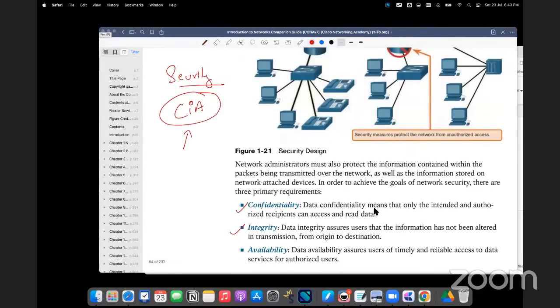So: confidentiality, integrity, availability. Confidentiality means that all the data remains confidential, and nobody can access it without my permission. Integrity means nobody can modify my data. Suppose I am sending you some data. If any attacker tries to change the data, that is what integrity protects against.